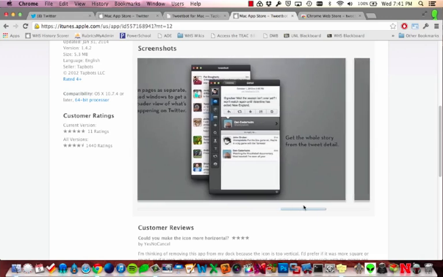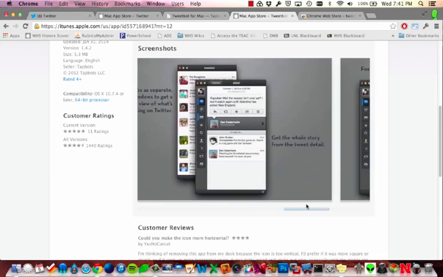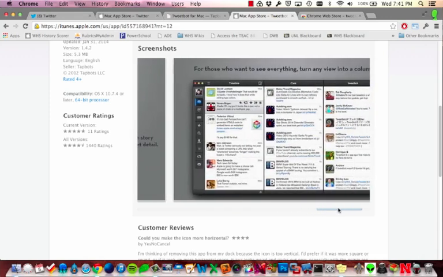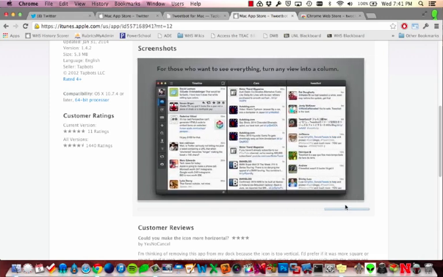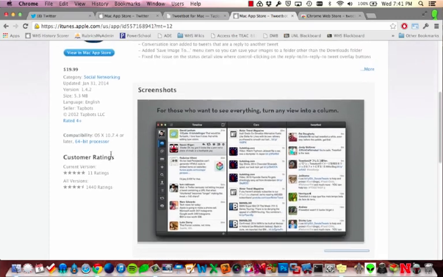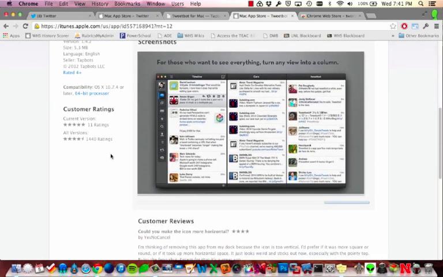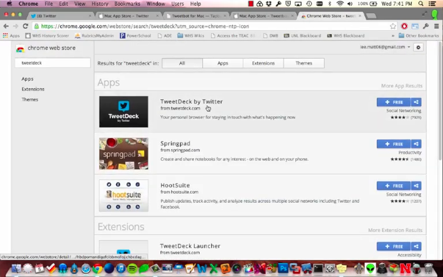So if you see a tweet that somebody's replied to, you can see the whole story of it. And you can go ahead and create a multi-column view that you can set up with different categories of tweets. And so while it's a little pricey at $19.99, if you're really into Twitter, it is very, very helpful. Another very popular option here that a lot of people use is an application called TweetDeck, and it's created by Twitter, and it's actually a Chrome app that you can install.